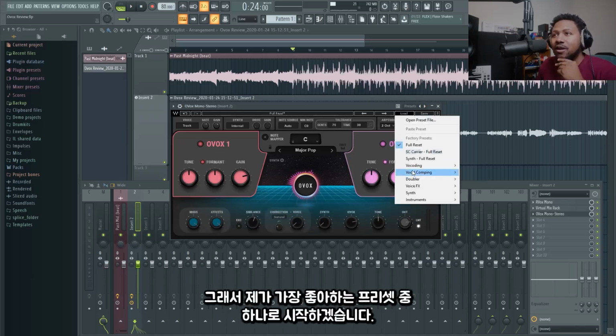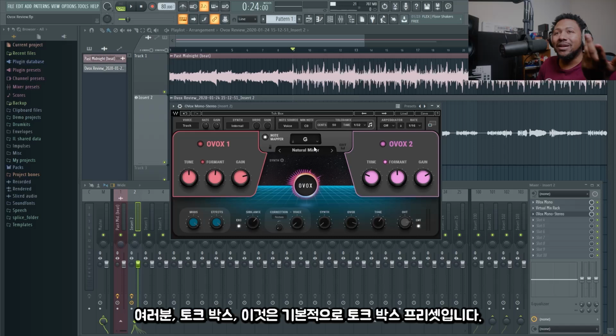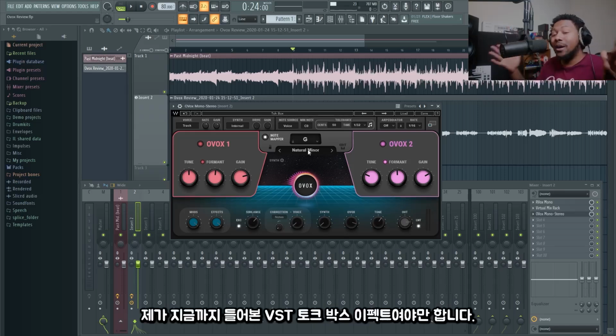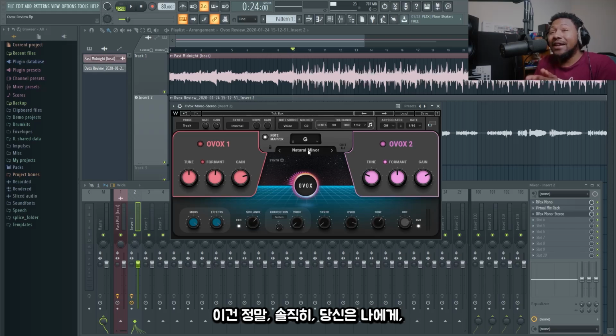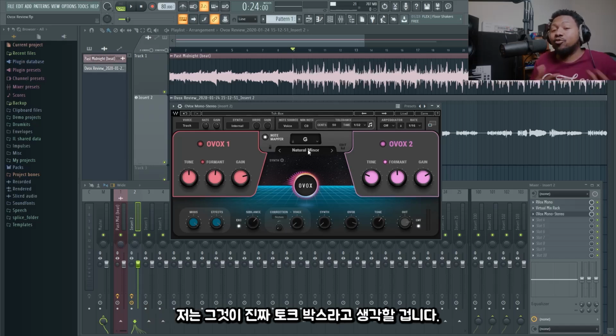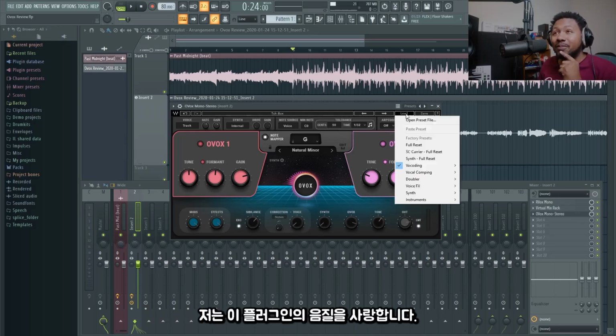So let's just start with one of my favorite presets, the one I just played for you guys, the Talk Box, which is basically a talk box preset. I mean, that has got to be the best VST talk box effect I've heard so far. Honestly, to me, if I heard that on a track and it's really good with the mix, I would think it was a real talk box. It is that good. And I love the sound quality of this plugin.